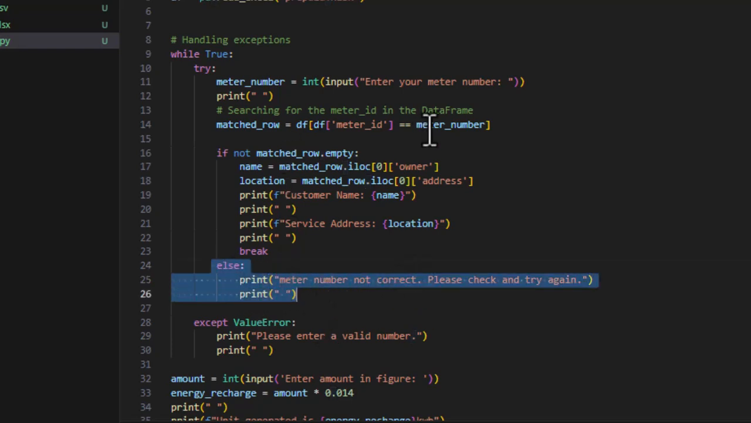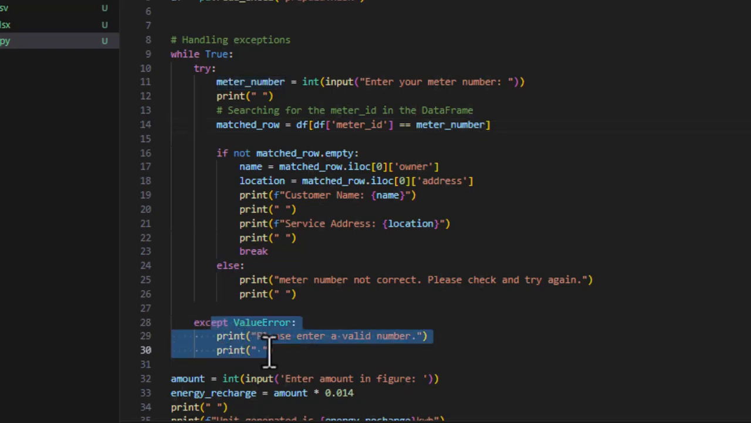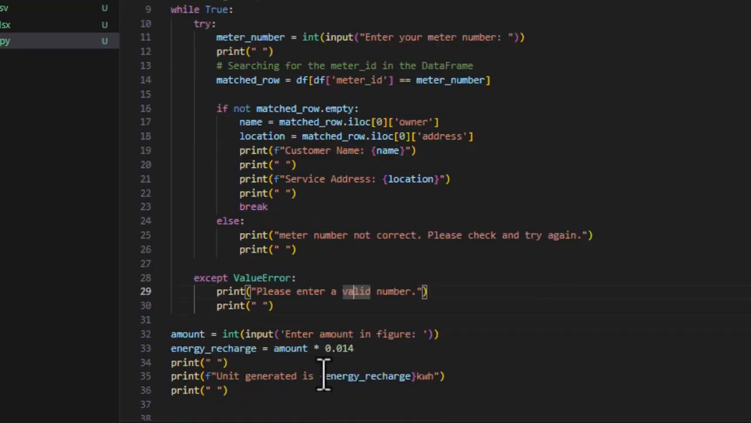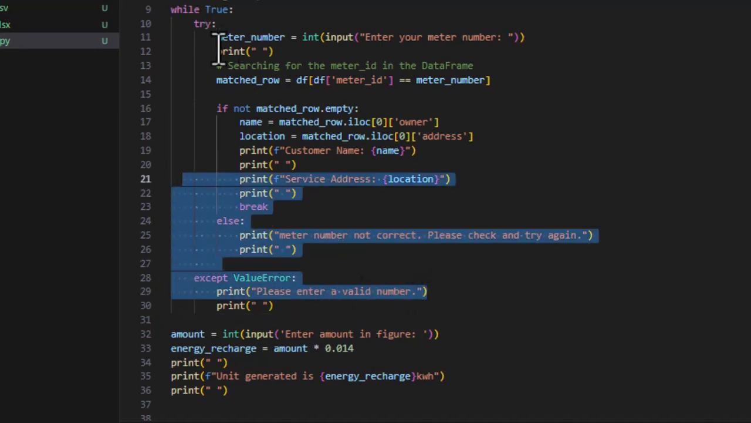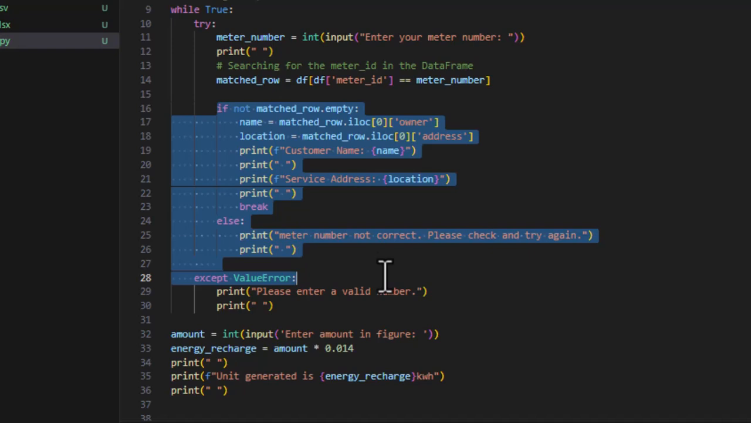But if both meter ID and meter number correlate, then it goes on to this place to check. Now, if the meter numbers are not correlating, it will pop up this value error for them to enter a valid meter number. And all these prints are just to create space in between. But if the information inputted in the code is correct, then it will just keep the whole of this.